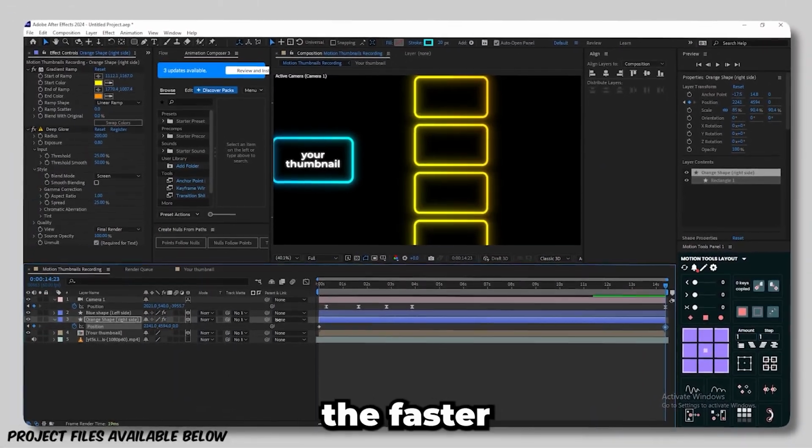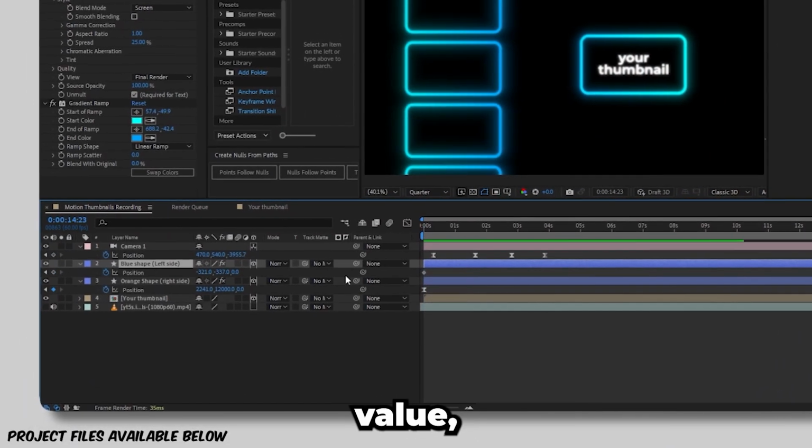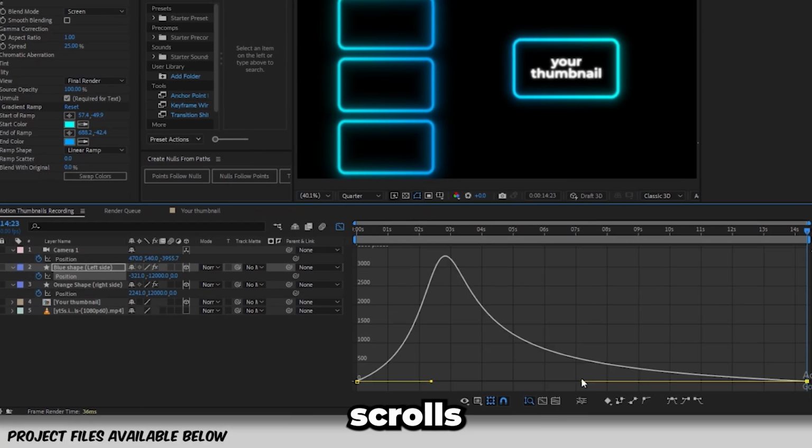The higher this is, the faster the slide. And then repeat this for the other side. But instead of increasing the Y value, you would decrease it so it scrolls up. I also pushed the graph to the left side so it scrolls faster in the beginning.